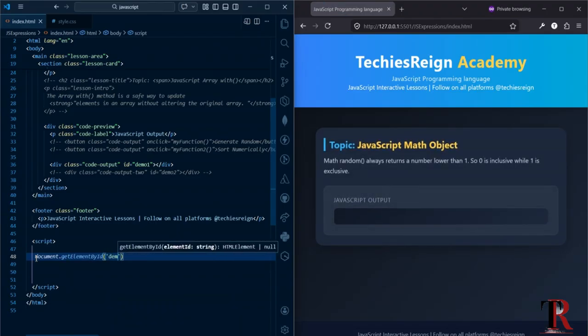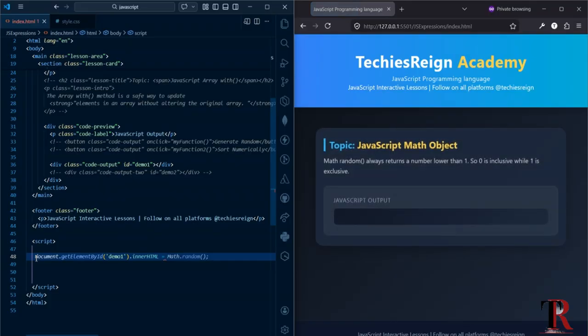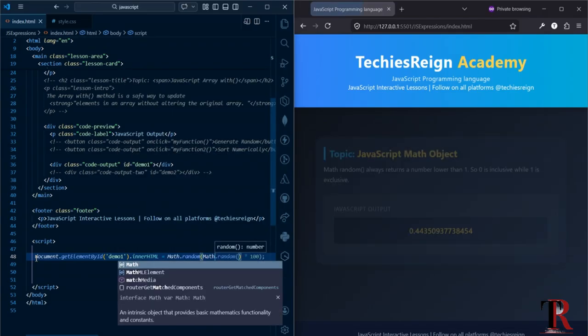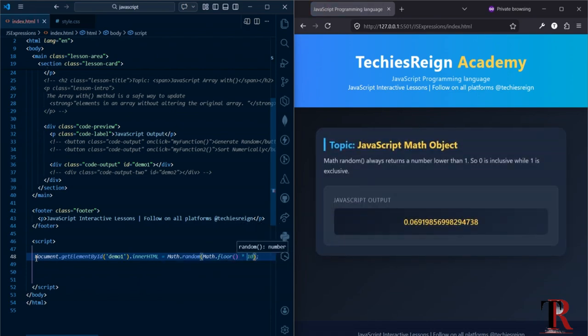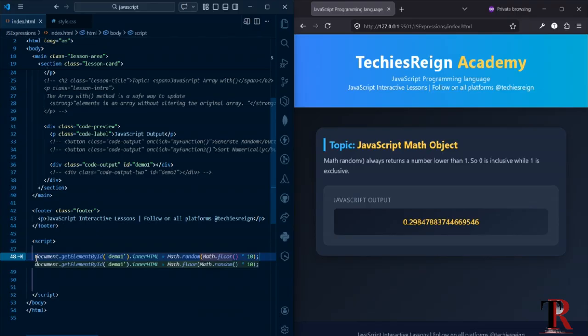Document.getElementById, innerHTML, math.random. I hope you can see how this other method, math.floor, is being used. Because of the way you need to call it, we multiply it by 10. Oh sorry, it's supposed to be floor first before random, because random generates numbers between 0 and 1. The floor is what is going to round it down to generate an integer.